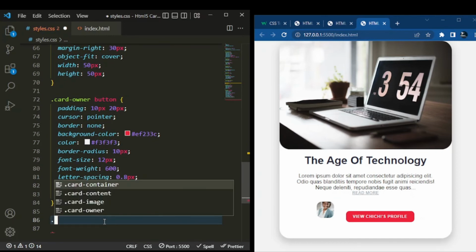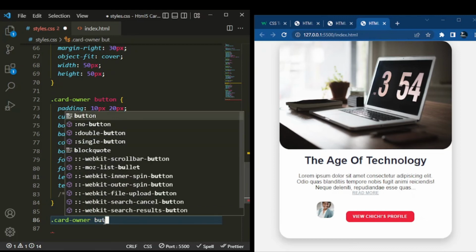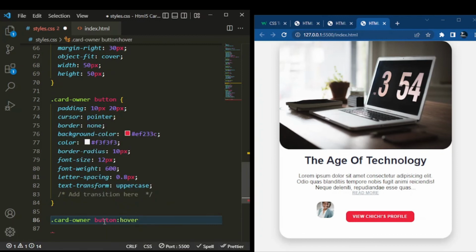And then make we add a class. So which class we define? We define class of card owner. But we define the button. So we define the button for there. But we also find the hover state. So we go say hover. And we define that hover state so that anytime when we hover on top of, when we put mouse on top of, it go trigger that hover effect.